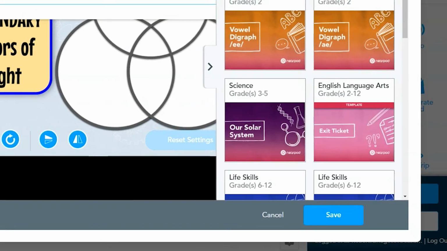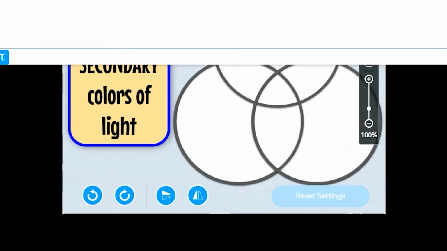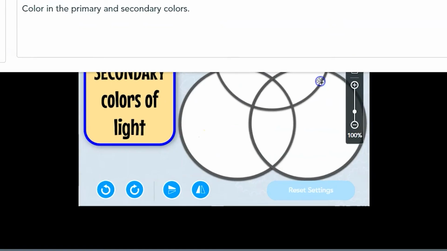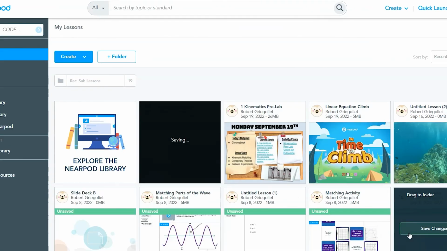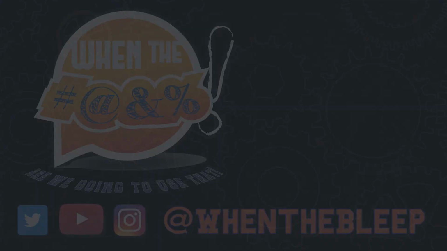From this edit menu, you can also add those instructions, color in the primary and secondary colors, and then you can also add a timer. This adds an extra level of challenge. You can add it by minutes and seconds. As always, make any changes and then make sure to save. Once the Nearpod fully saves, after checking all of your slides, then you're ready to launch.